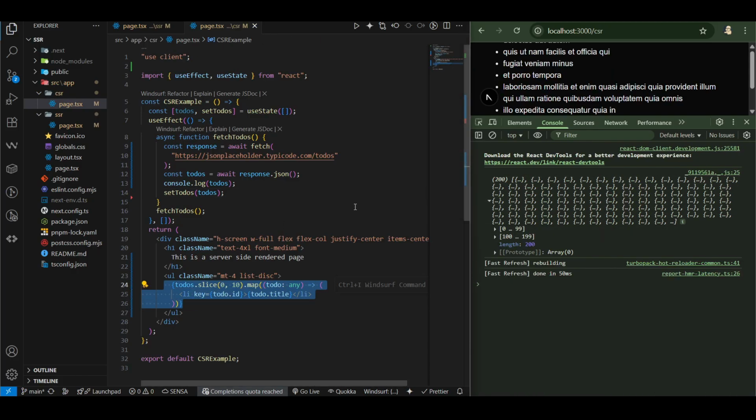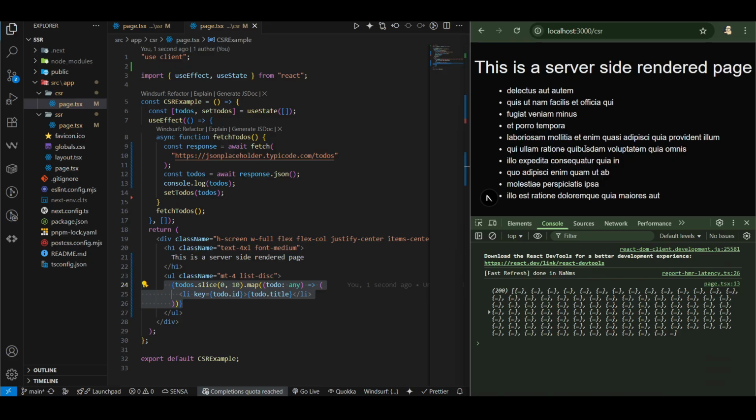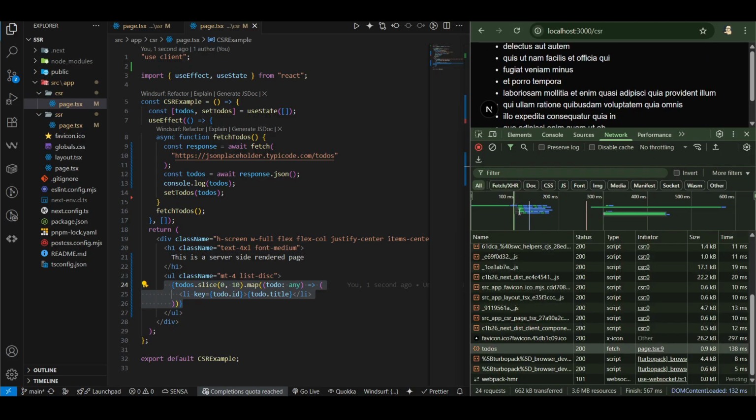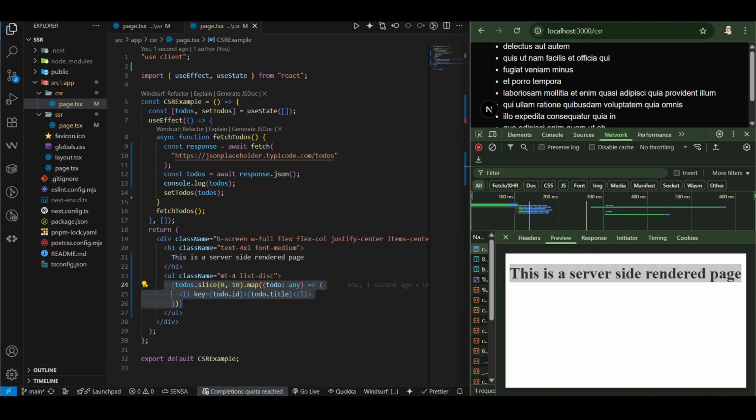Now observe carefully, when you refresh the page, you will see that there is a slight delay before the content is actually displayed. Again, investigate the preview section under the network tab. You will see that there is empty space for the content.